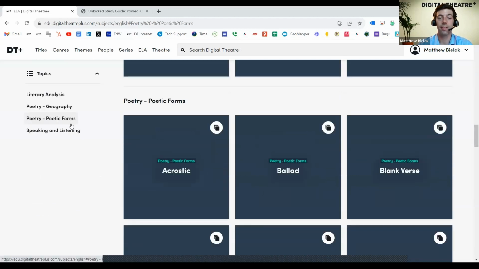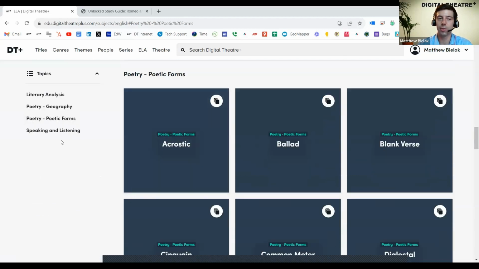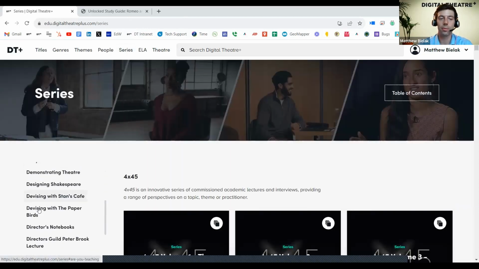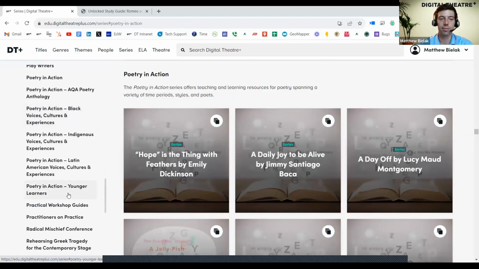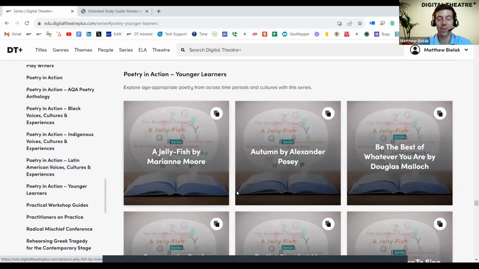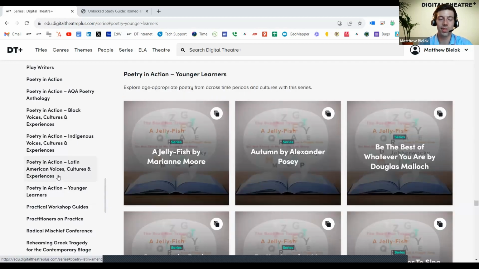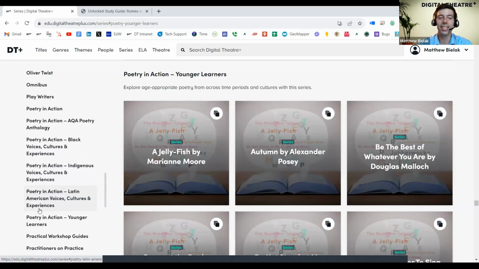Or if you're having a little bit more of an in-depth study into poetry, it's broken down by poetic forms. There are other subcategories for those resources as well within our Poetry in Action series. And those are in a few of these different categories based on the interests of your school, of your students, class by class.